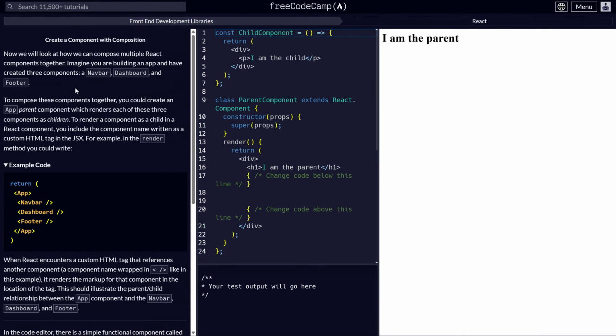Now we'll look at how we can compose multiple React components together. Imagine you're building an app and have created 3 components, navbar, dashboard, and footer. To compose those, you could create an app parent component which renders the 3 as children. To render as a child, include the component name as custom HTML in JSX. For example, in render, you could write app with inside it navbar, beside it dashboard, beside it footer.